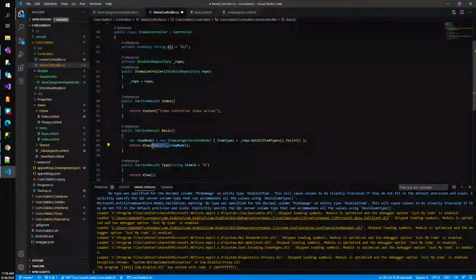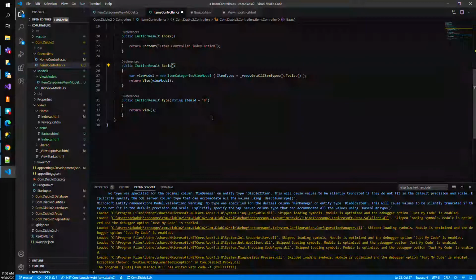Or you can simply use View with the view model, which will tell ASP.NET Core to infer the view that you want based on the action result. So that's how you can synchronously get information from your databases and redirect to other views and other actions.